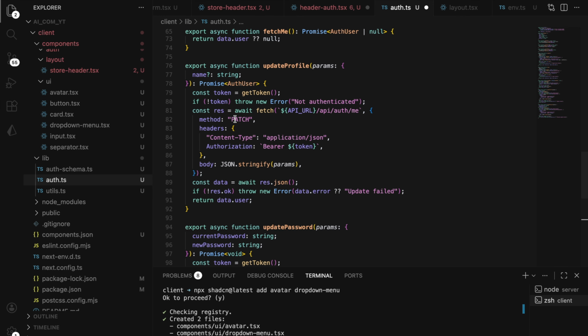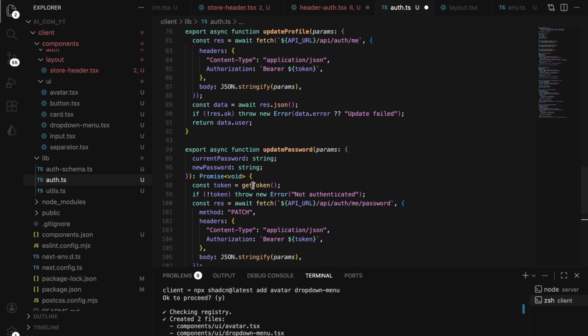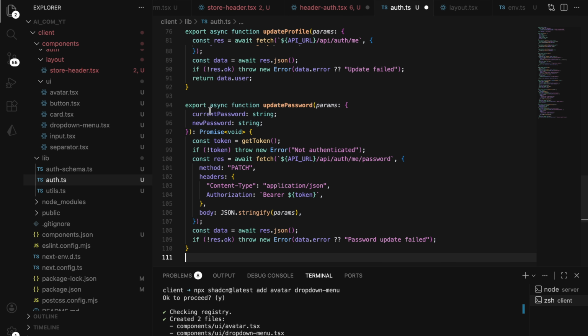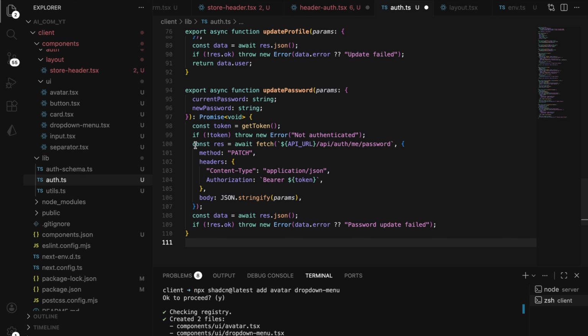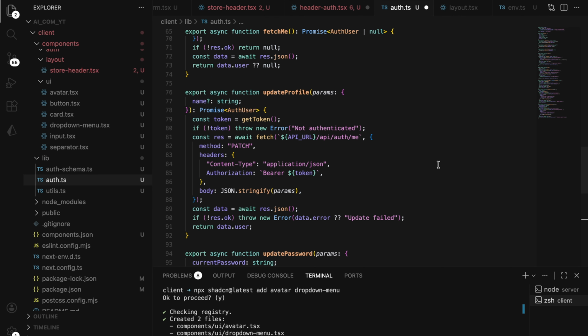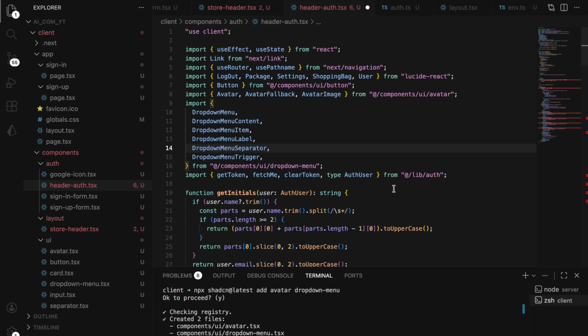Okay, so these two are the functions. This is the update profile function where we are only providing the name, taking the token, and then calling this API endpoint with these headers, and then getting the data. And for the update password, we are getting the current password and new password. Again, getting the token from our local storage, and then again calling this API endpoint. So these two are similar. Now, after that, we can save this and go back to the header route. And now there is no problem.